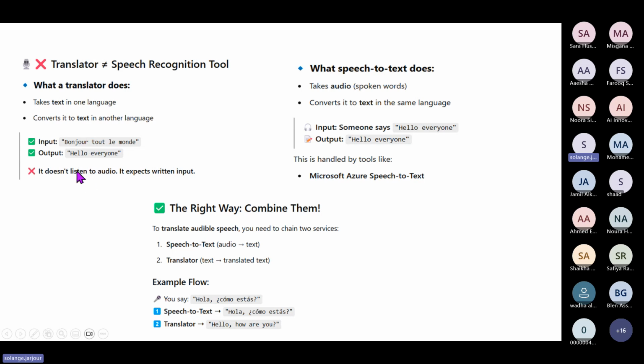Now, what we need to achieve is what we have in Teams, where you have automatic translation and transcribing to different languages. We need a combination with another API, which is speech to text. With this combination, we are changing the audio into text. So here the input is someone saying hello everyone. The output is "hello everyone" in the form of text. Now the Translator will be able to translate it to any other languages.